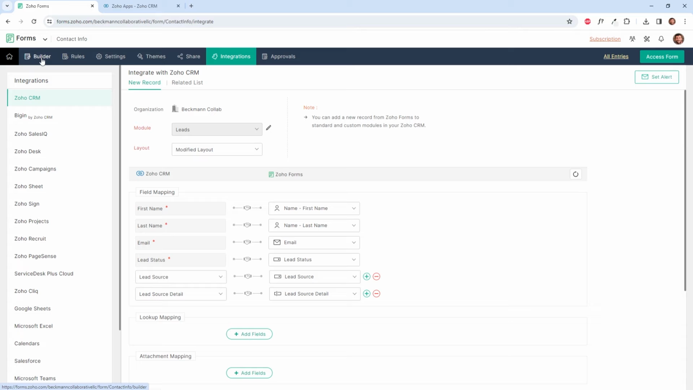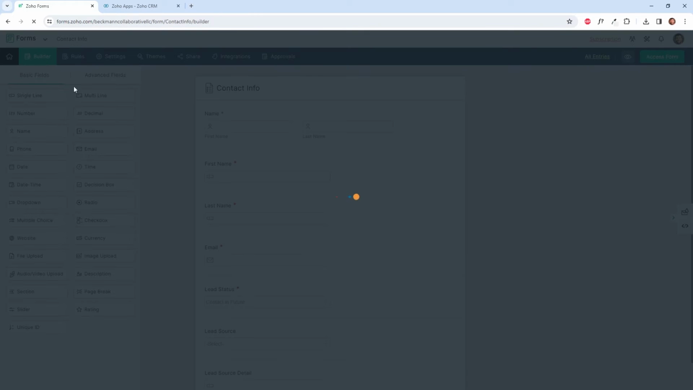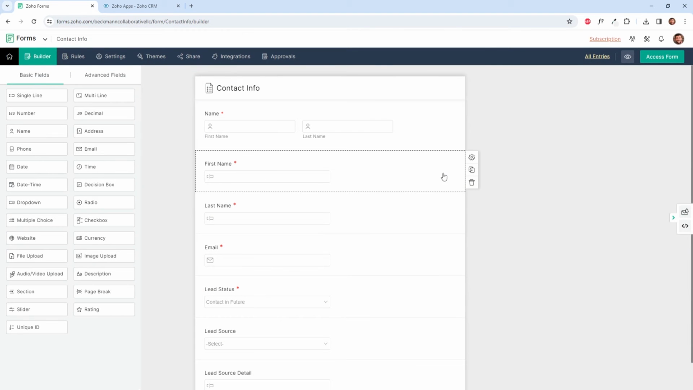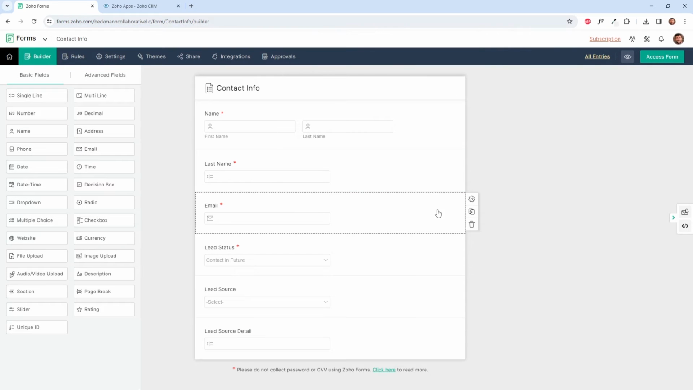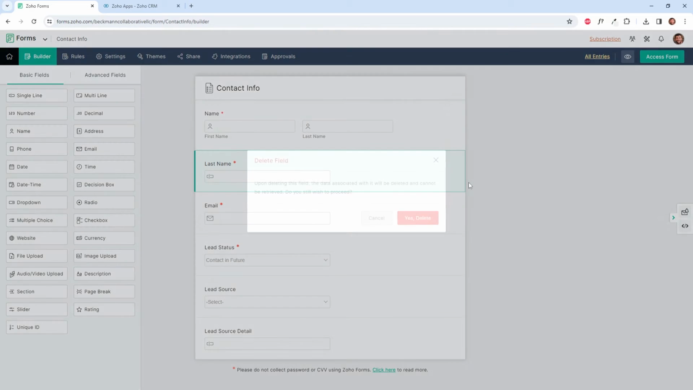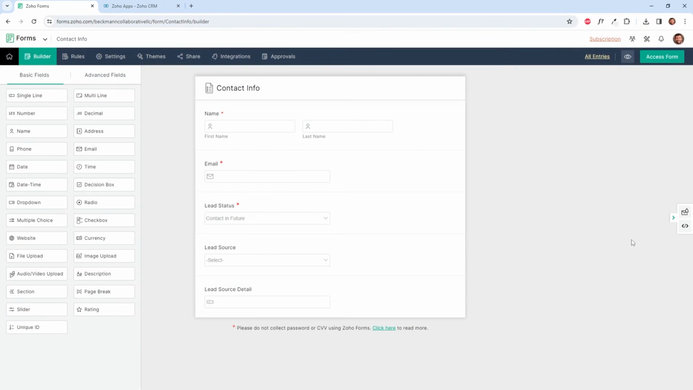Okay, we've successfully integrated. So we're gonna go back to the builder and now we can delete the first name and the single line fields that are first name and last name. I do get the warning message, but since I haven't captured any records with this form yet, I don't have to really worry about losing any data.